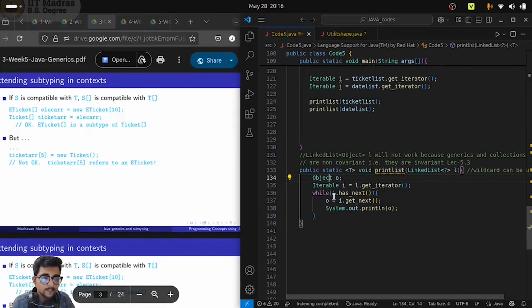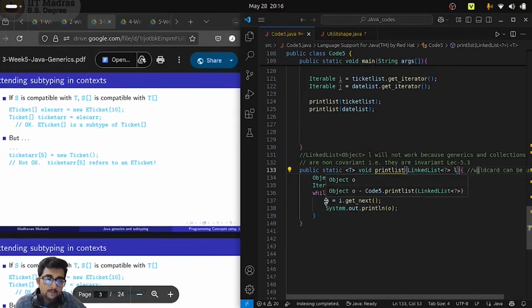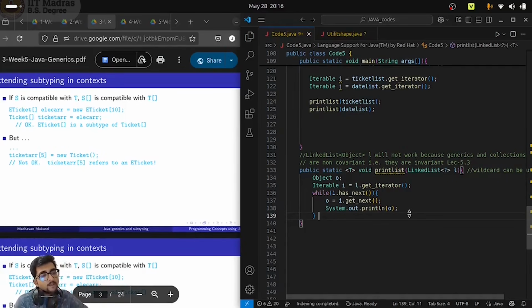Since there is a method definition, I don't know whether this L is a date list or a ticket list. If this L corresponds to ticket list, then the objects will be of ticket type. If this corresponds to date list, then the objects will be of date type. So I don't know what to do. While I'm writing the code generically, I don't know at what point it will be date type or at what time it will be some other type. If that is so, then I cannot do the typecasting properly, because I do not know. Explicit typecasting I cannot do. So what is the solution?